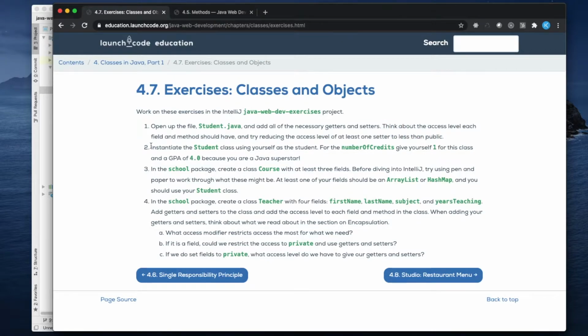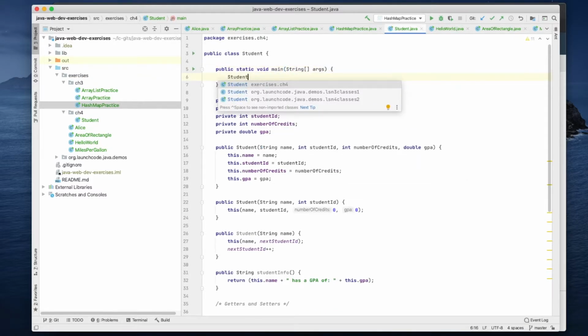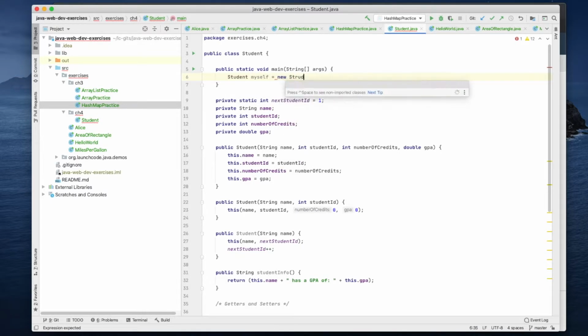So let's move on to number 2. Instantiate the student class using yourself as a student. Okay, so it says instantiate. I know that instantiate means to create a new instance of a class. That class being student. So let's go ahead and do that real quick. I'm going to create a main method, and I'm going to instantiate an instance of the student using myself as the example. So I say Student, I'm going to call it myself equals new Student.